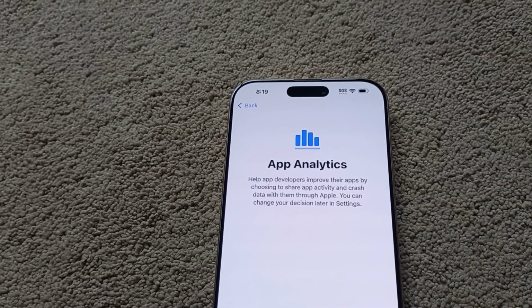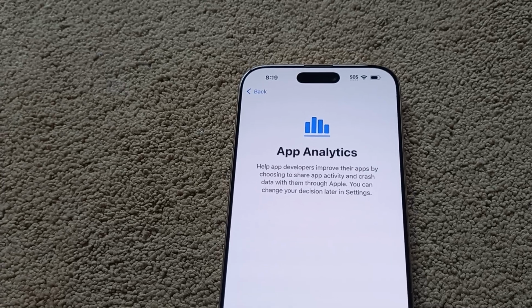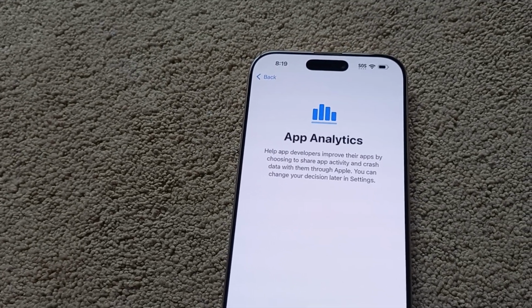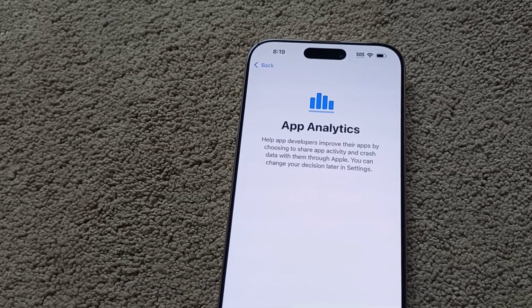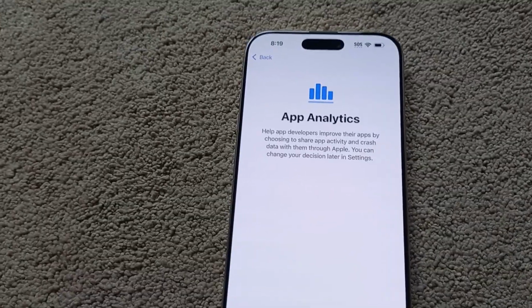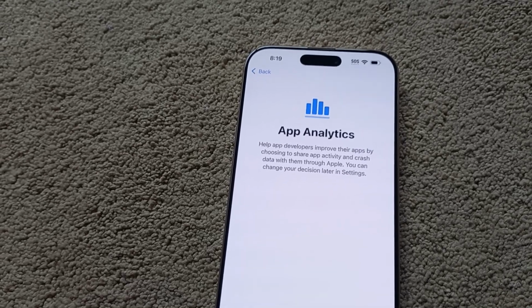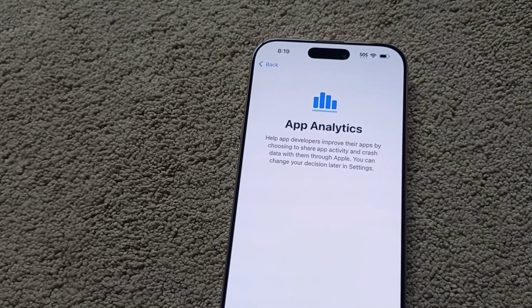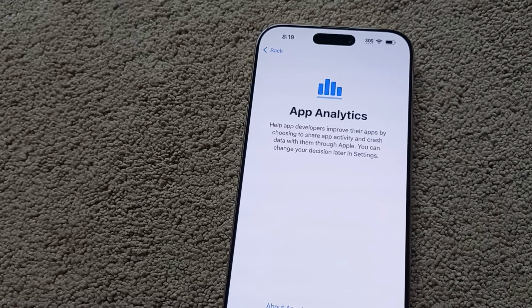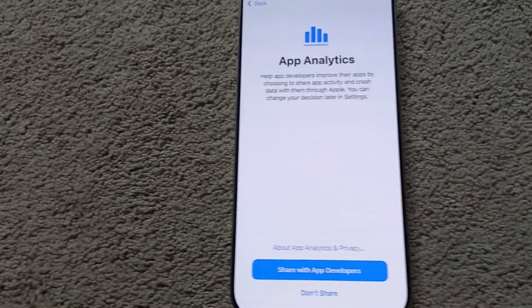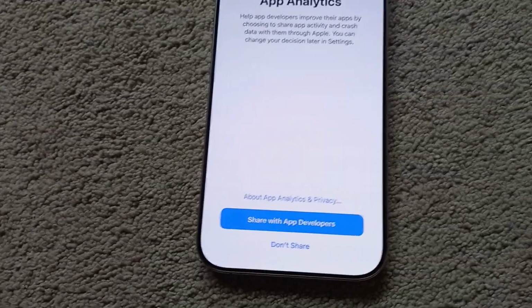It also talks about app analytics, so analytics for your apps. So if an app is glitching, you can help the app developers improve their apps, and you can make reviews on them, and you can share crash data and app activity. If you would like, you can transfer that through Apple, and this is pretty useful. So I'm just going to go with it here.